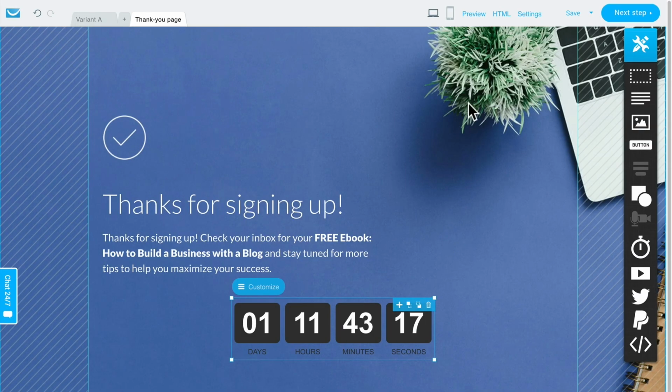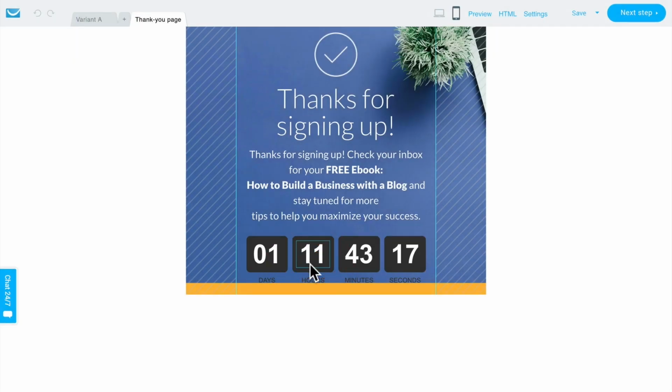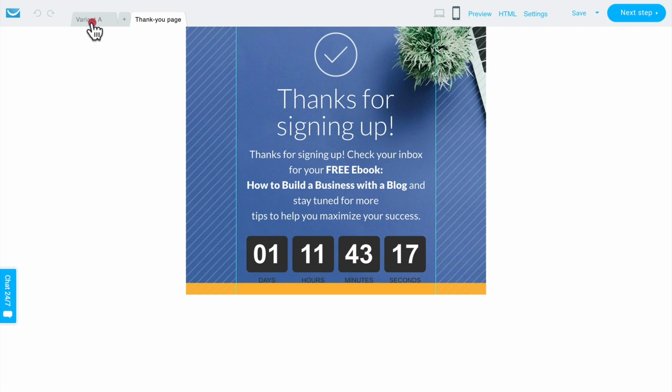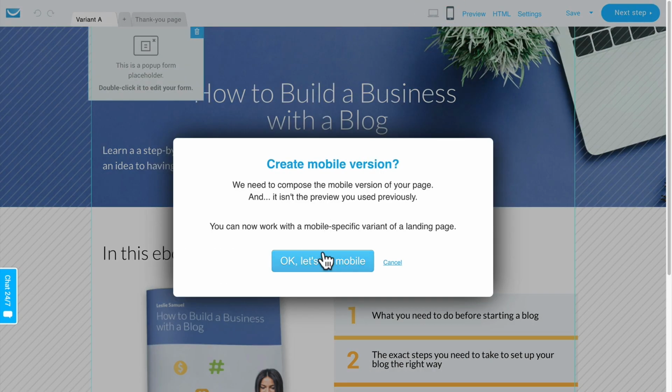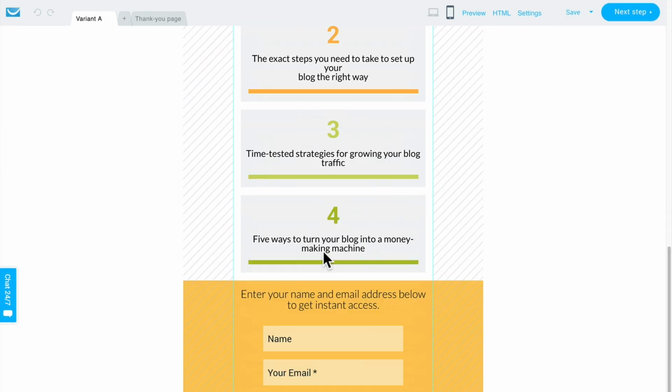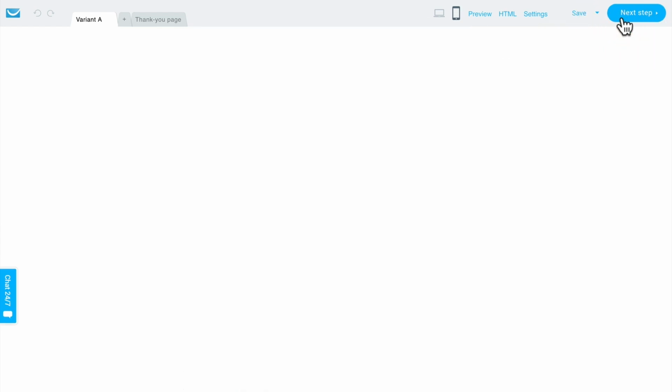Now, when you're done, I highly recommend coming up here to this smartphone icon, and you can see it gives you the ability to work on a mobile version of it. You just want to make sure that your stuff looks good on all devices. And actually, let's come back to our landing page, the main one, and click on this again to do the same thing, create a mobile version, and I can make sure that's optimized, and if I need to change anything, I can do the exact same thing. Once you're satisfied with how everything looks, you can come here and click on the next step.